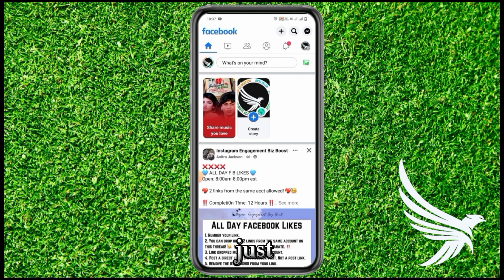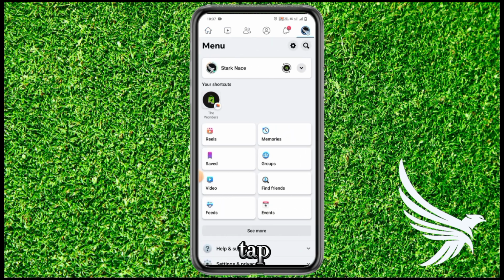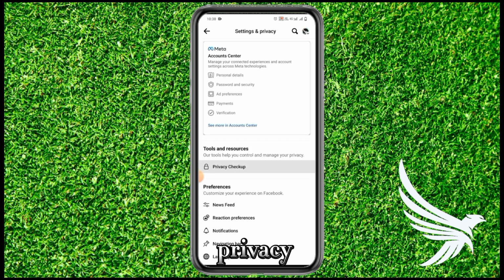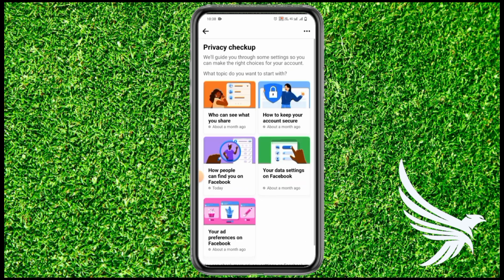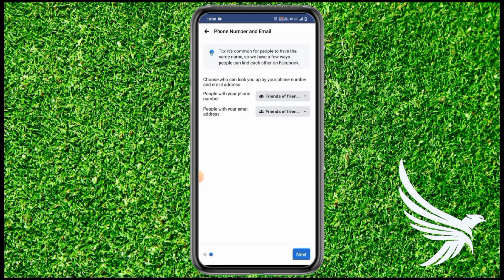So first of all, just simply open up your Facebook app. After that, just tap at the profile picture in the top right corner and tap at the gear to open up settings and privacy. Once you come to your settings and privacy, just tap at privacy checkup and go for how people can find you on Facebook and tap continue, tap next.